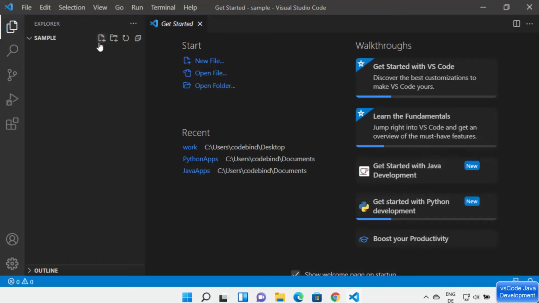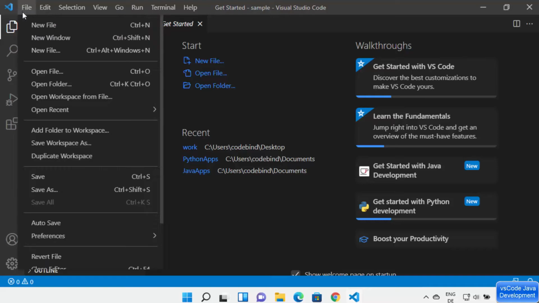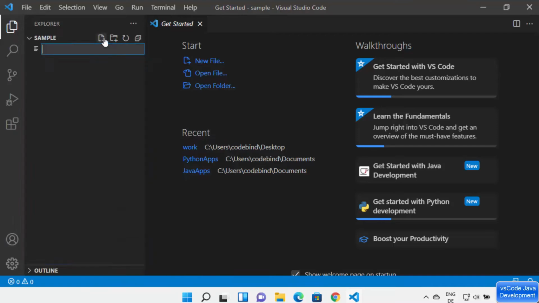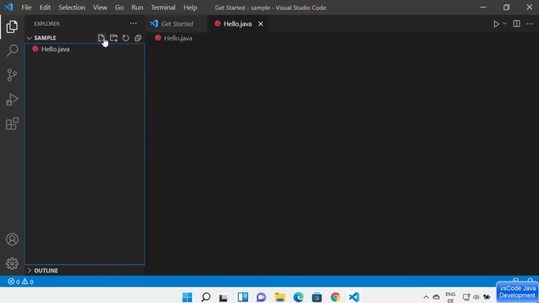I can create a Java file using this icon, or using file and then new file, or I can simply right click here and then click on new file here. So I'm going to name my file as hello.java, and once I do that, I will just press enter.